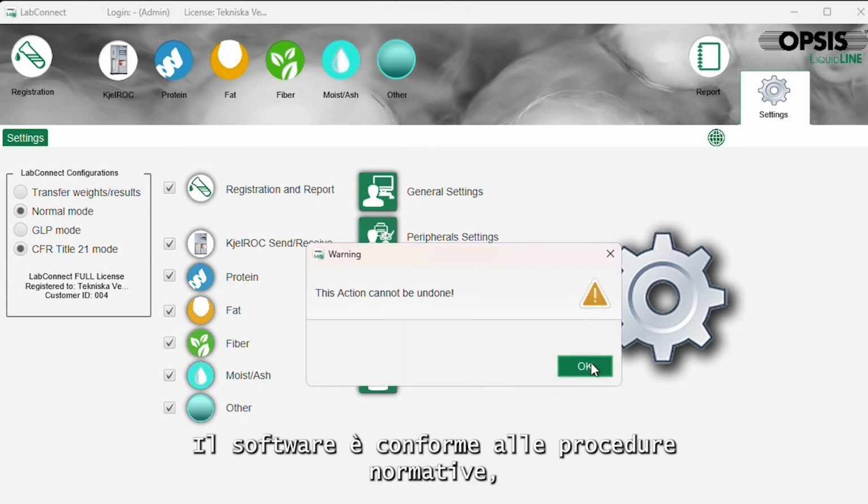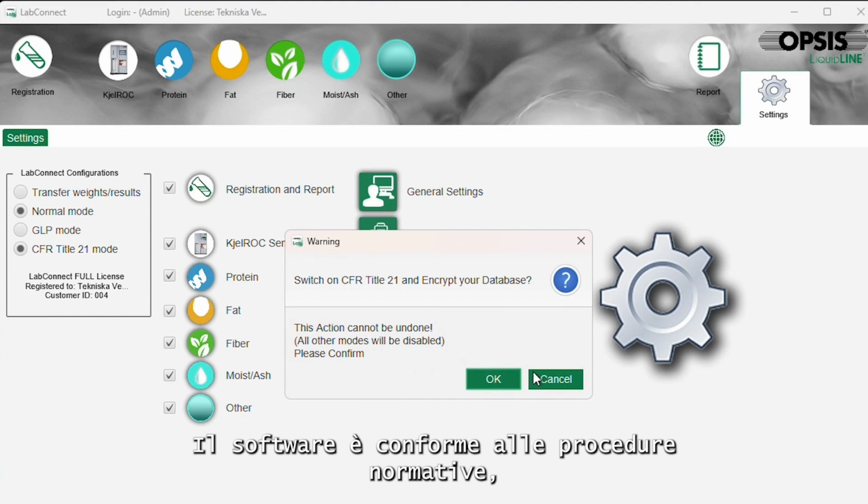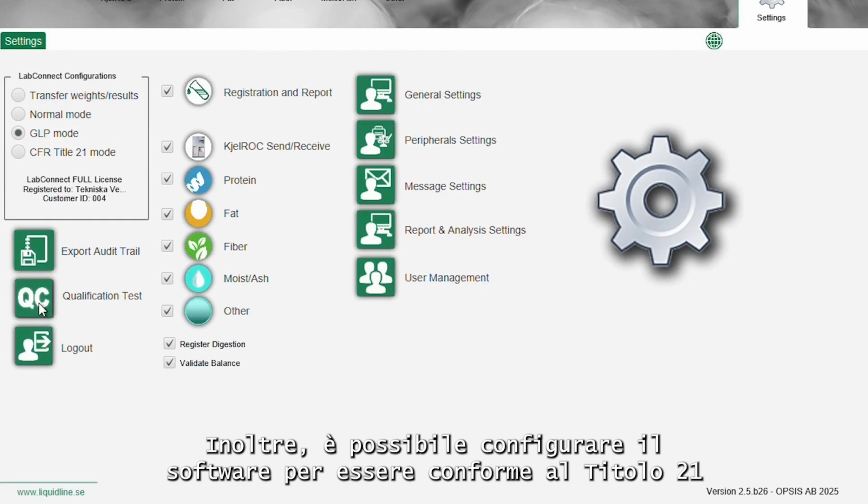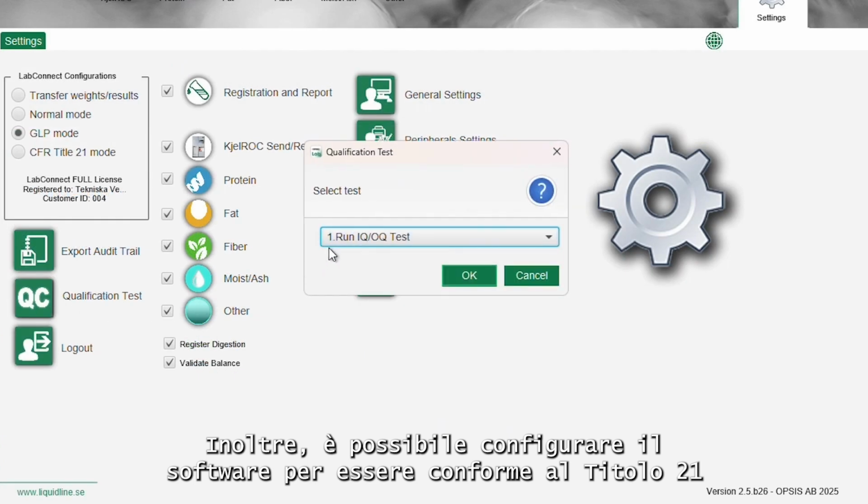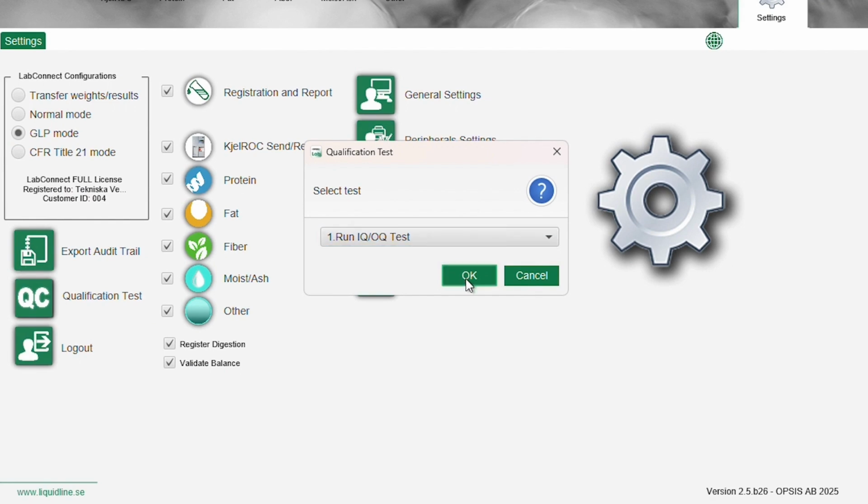The software is compliant with regulatory procedures, such as Good Laboratory Practice and ISO 17025. In addition, it's possible to configure the software to be compliant with Title 21 Part 11 from FDA.